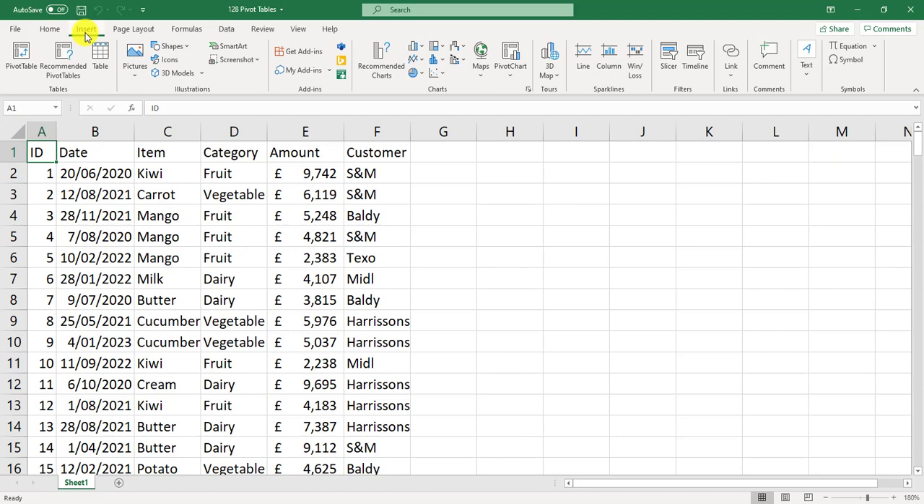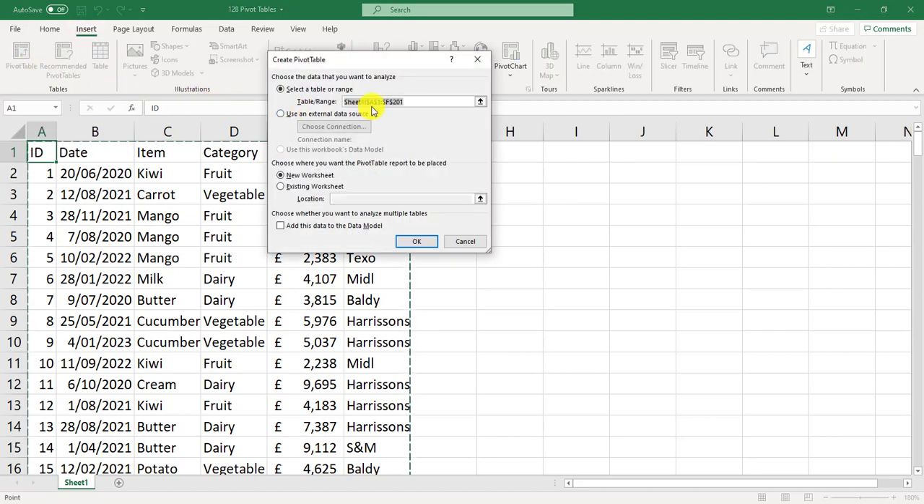Let's open the Insert tab and click Pivot Table. We need to check if the data range that Excel has automatically selected is correct. It looks correct in our example. Then we need to specify the location of our pivot table. By default, it is a new worksheet. And let's keep it like this.